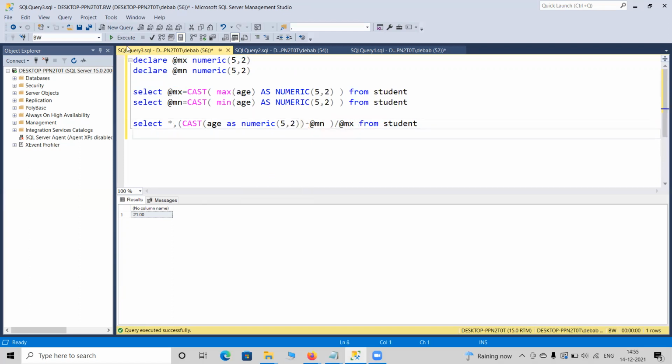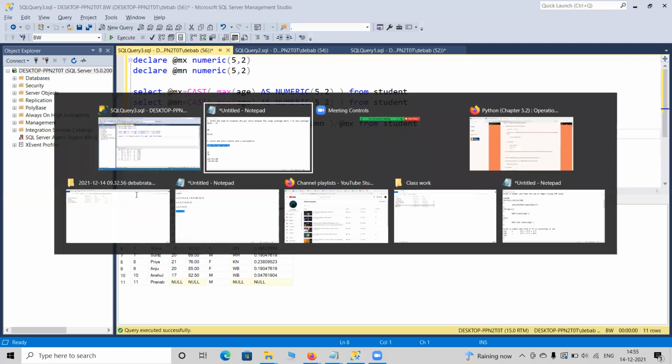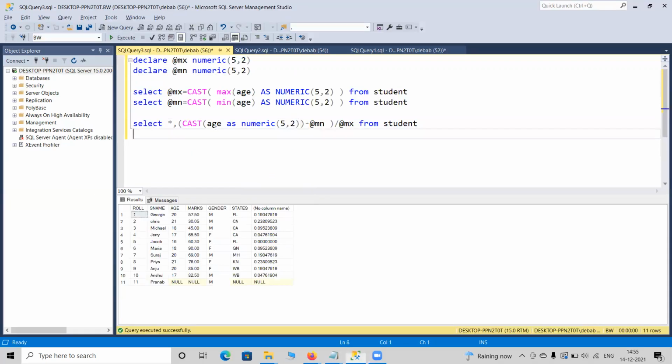I'm just converting age into numeric, then minus minimum and @mx. It is a simple condition that was mentioned in the requirement in the question, so I am doing the same thing. So there can be complex situations like this, but you have to solve it this way by simply holding the value in a variable. That's all you need to do. We can do the same for any type of data, it might be varchar, it might be any value. So just one thing I want to show now.